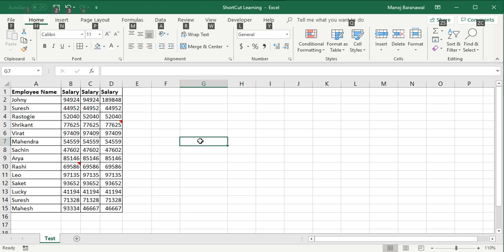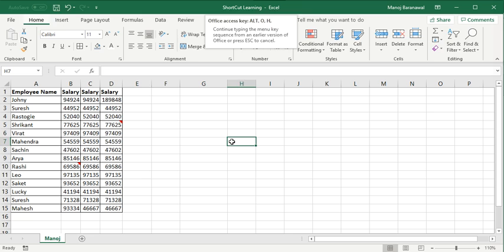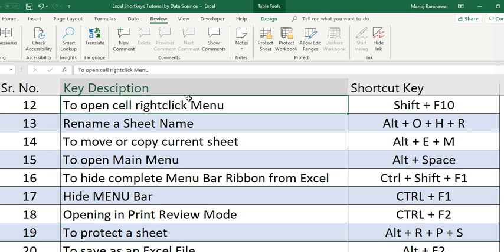Fine. Alt O H, again I have the option, I'm just making it like Manoj. Fine. Alt O H R, I'm just moving in data science. Fine. So you can use it accordingly, as per your convenience.